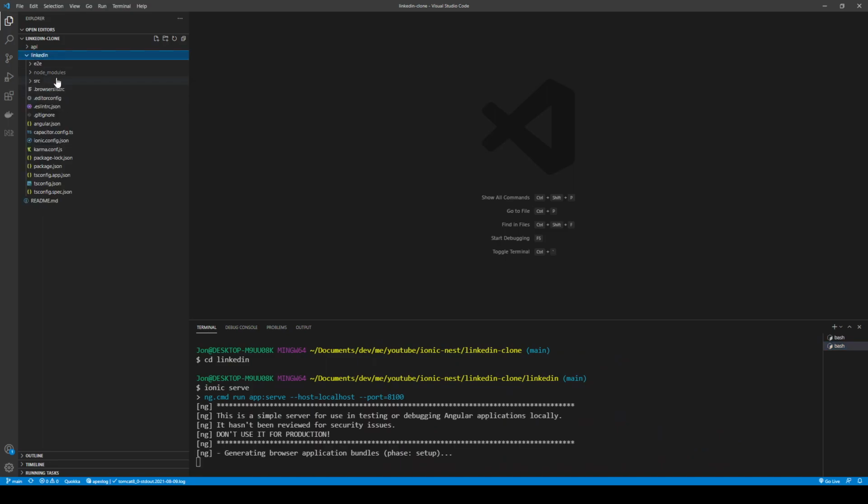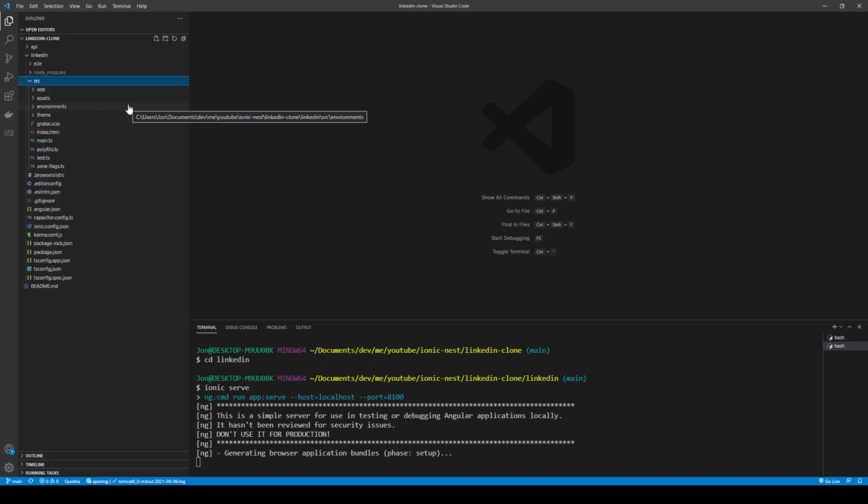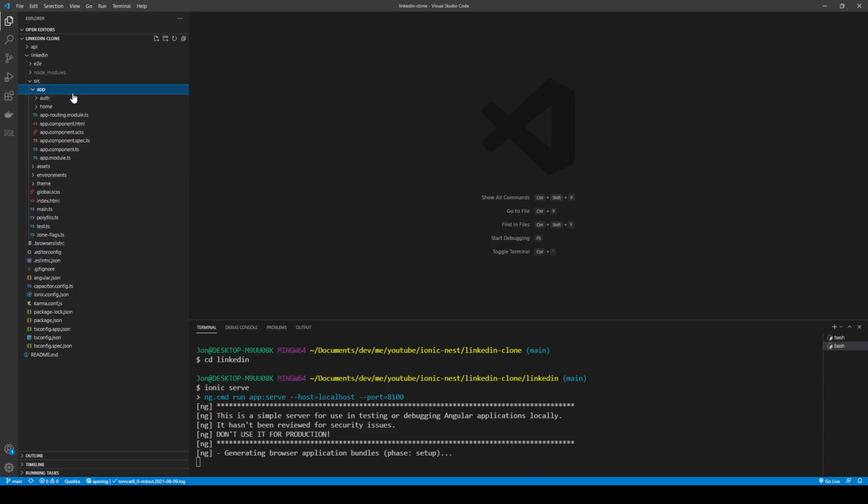And what I want to do is just look at the folder structure here. Inside of the app folder, we have an auth and a home module. Now I'm going to add another module or another section here, and I'm going to call it core.